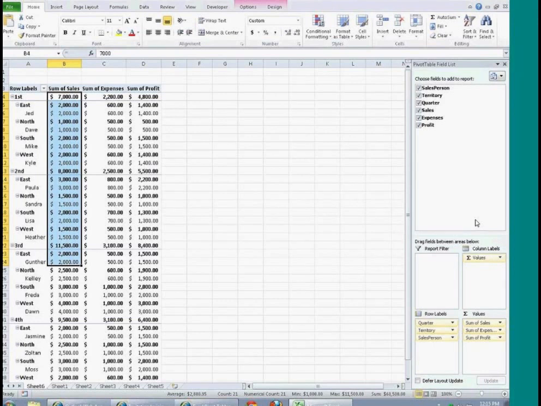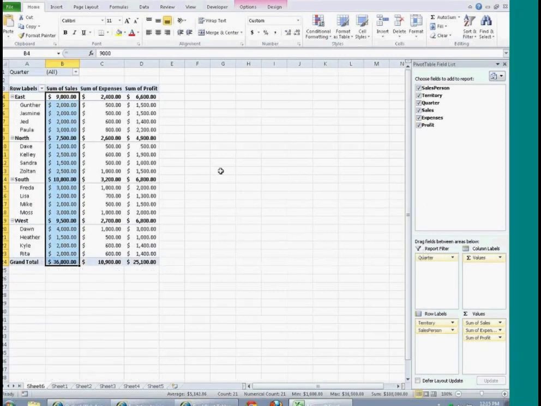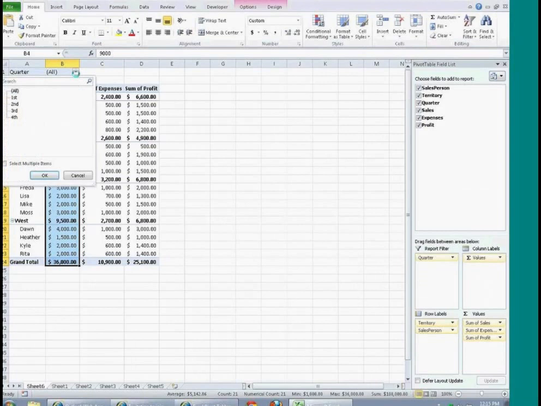So a better spot for quarter is the report filter, the page filter. If I take quarter, I can drop quarter into the report filter. Now the quarter sits at the top, and I'm looking at all of the quarters. If I wish to see the first quarter, all I have to do is click the pull-down arrow where it says All, and change it to First.